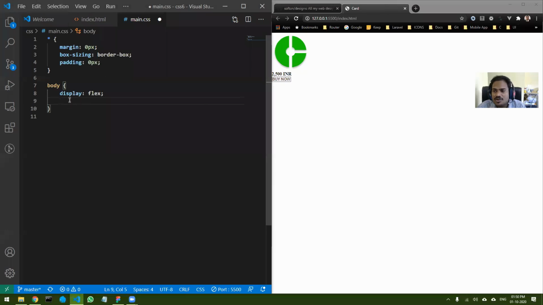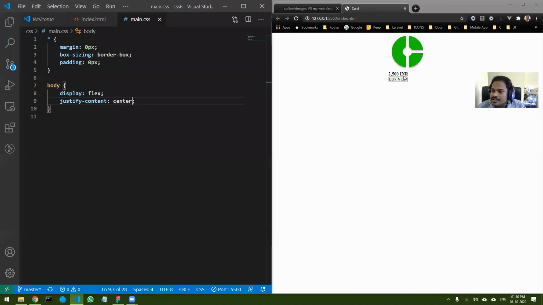Okay, so justify-content center. Exactly. Whenever you want to align anything on the main axis, you use justify-content center. As soon as I do that, you can see it works, right? It comes to the center.